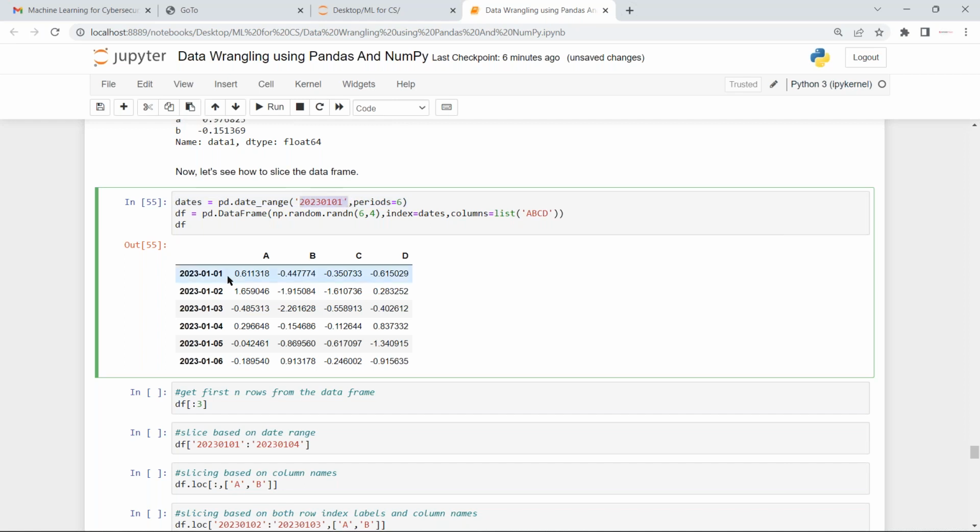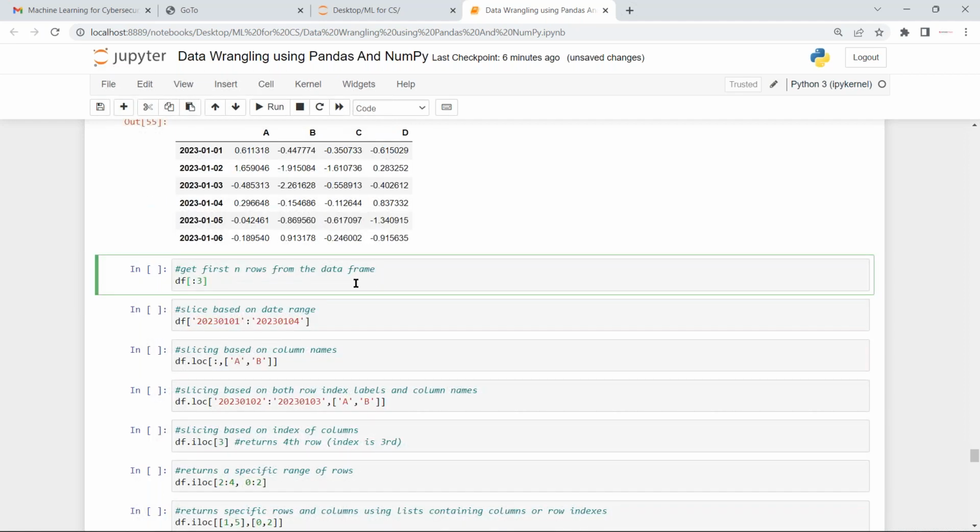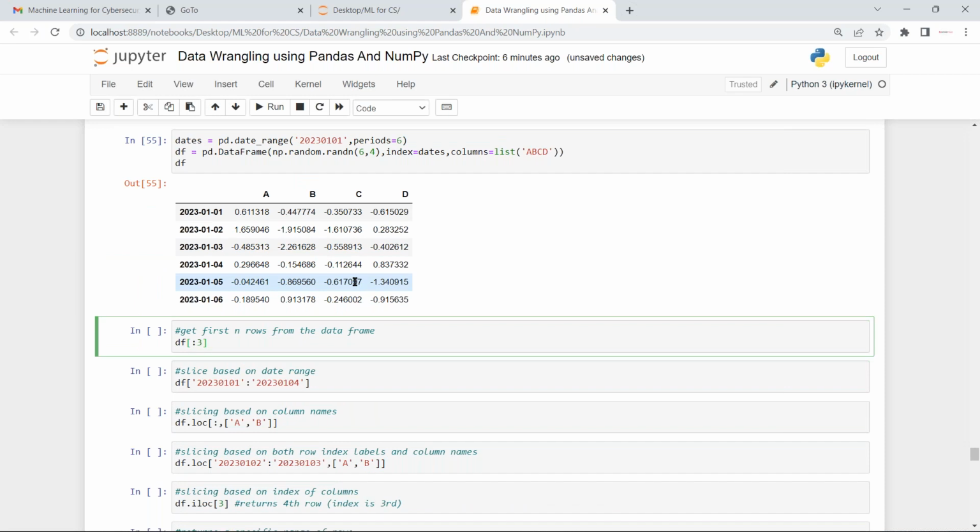This particular date is nothing but 1 Jan 2023, then second, third, fourth, fifth, sixth. And the columns are in a list, A B C D, so you will get the column names A B C D. This is how you can create your data in a small line of code. No need to manually edit that data.